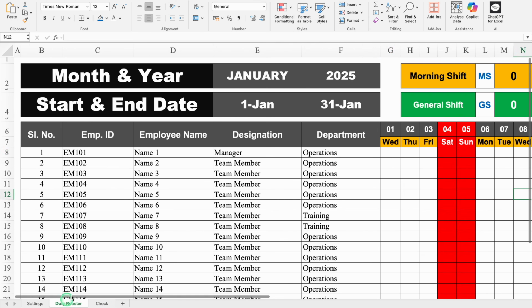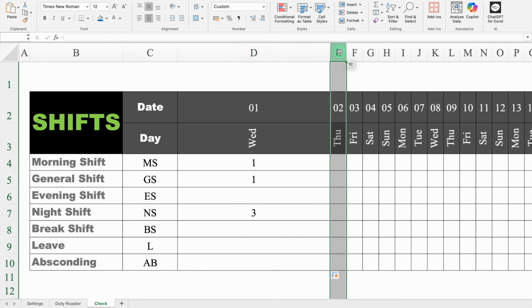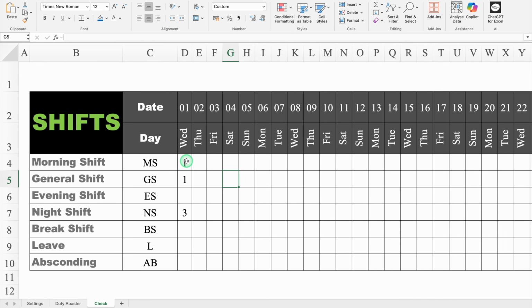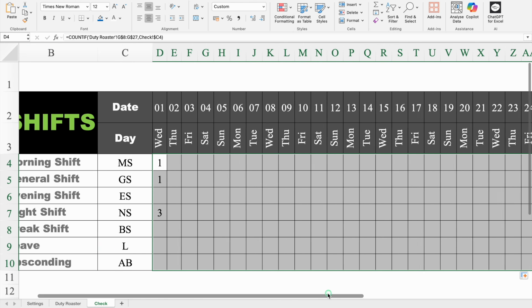Let's go to duty roster and let's do some entry in first date, MS, morning shift. Let's do this as general shift, NS, night shift, once again night shift. Let's go to check sheet and we can see 1. Let's drag down the formula and we can see our shift numbers. Let's adjust the column size. Now I'll select my formula from top to bottom and will drag this till end. And all the things are done.